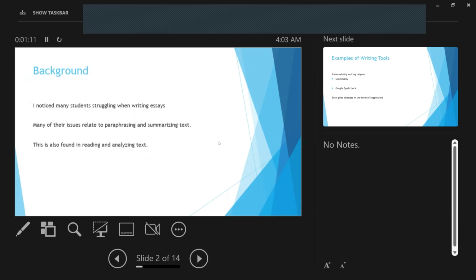Usually, this is when they are trying to get information from another source, but they are not sure how to properly rephrase it, and oftentimes they would directly copy, and that is plagiarism and is not allowed. So I decided to think of ways to help solve this issue, and I decided that one way would be to create a writing helper that could help with reading and analyzing text and also with writing.